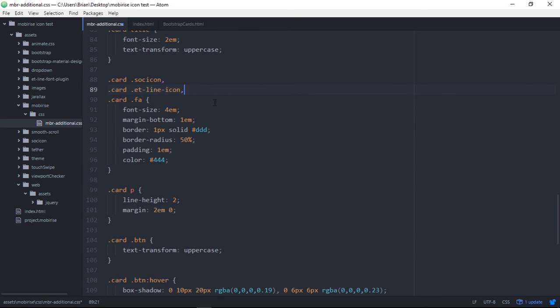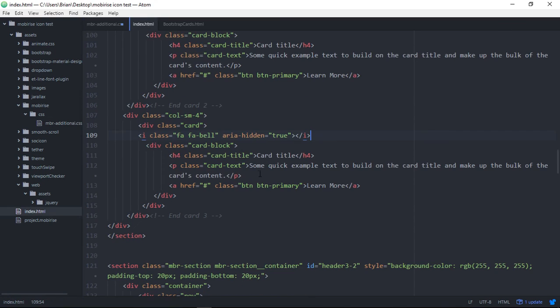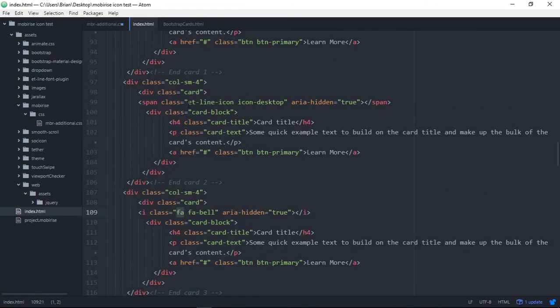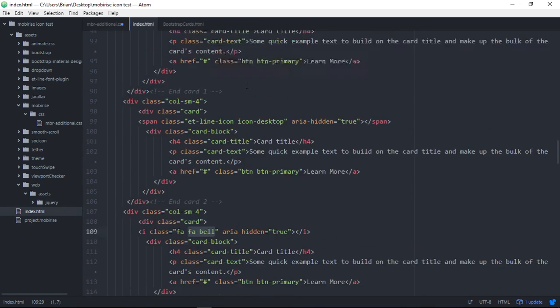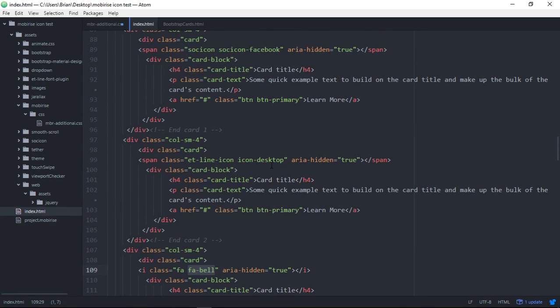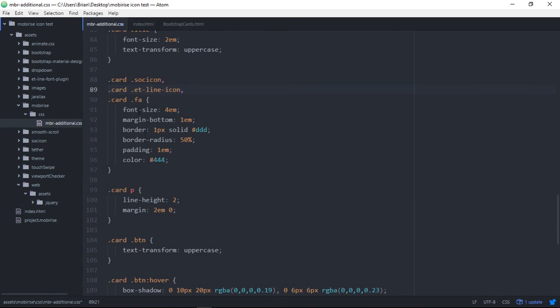So I don't want to give it, just like there's a kind of a master class here. FA is the master class for Font Awesome, right? Just like ET line icon is kind of a master class that we can add to each one. And then you have the very specific FA bell. So FA bell is only going to show the bell, and it's only going to style the bell, as opposed to if you had a bell and then something different here and something different here, and you went to do the styles, you had to style each of them separately, or you would have to include something in our CSS that looked more like this.